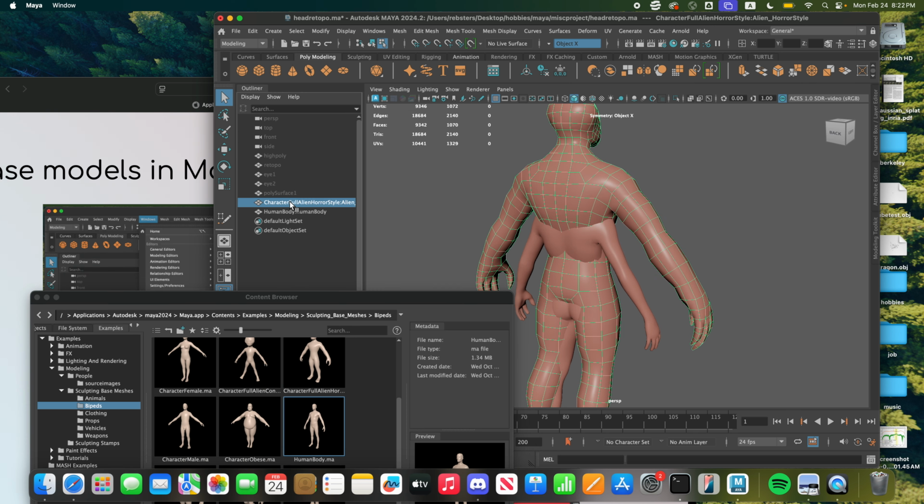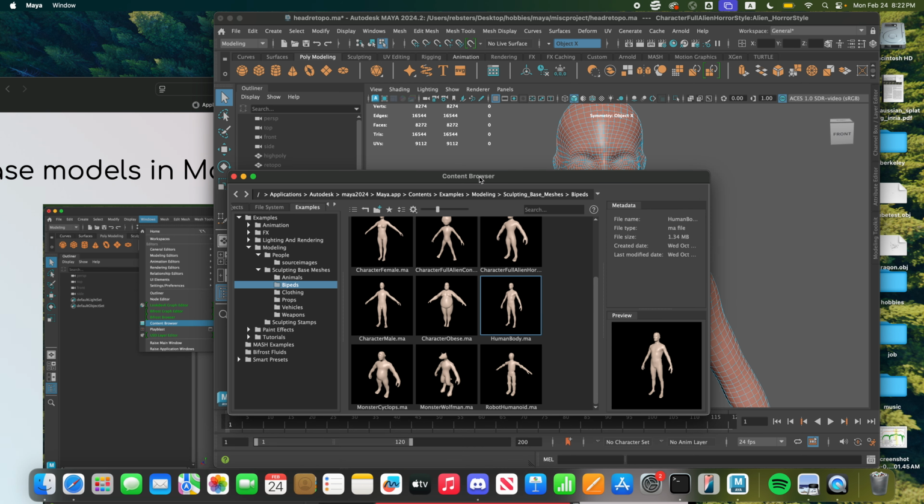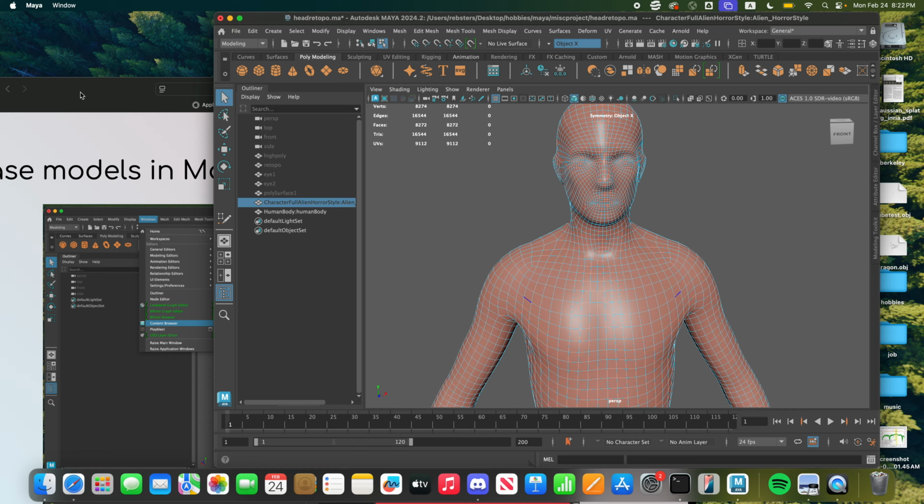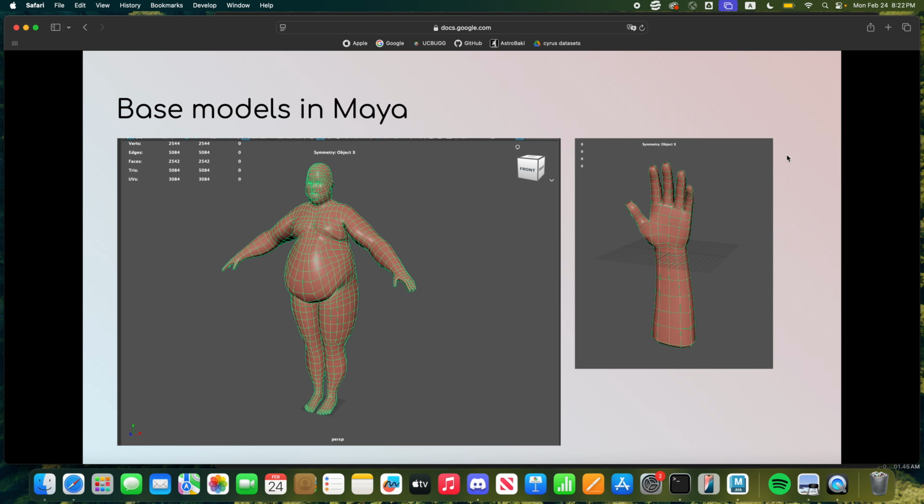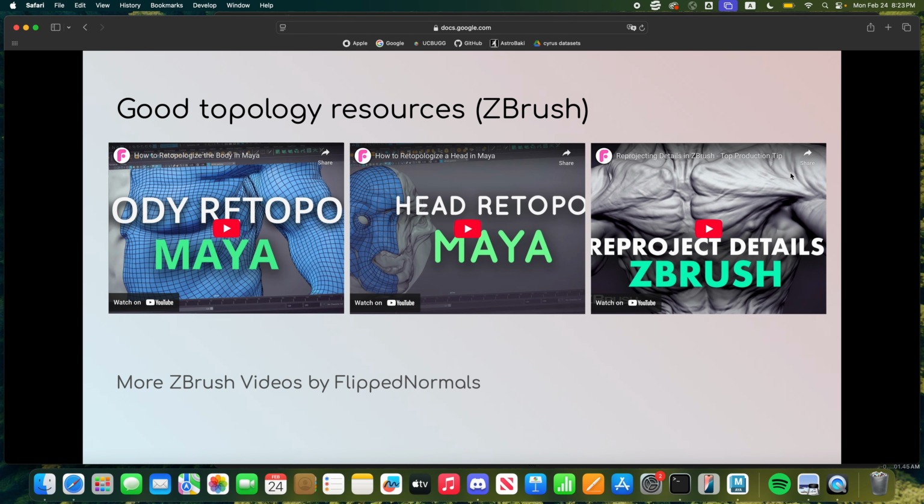Why would they spend time on these models? Yeah, so if you guys just want to use these as a template, feel free, or just reference the topology. Up to you guys. I just want to make you aware that it exists. But it's pretty nice. In terms of retopologizing in general, these videos are pretty good at walking you through basic retopology techniques.